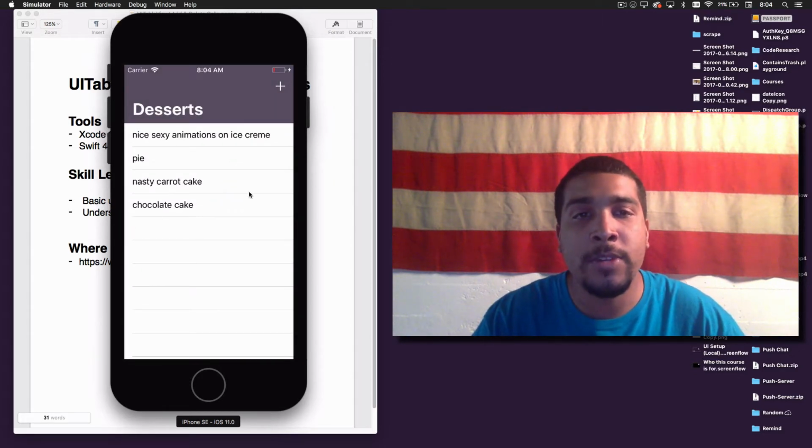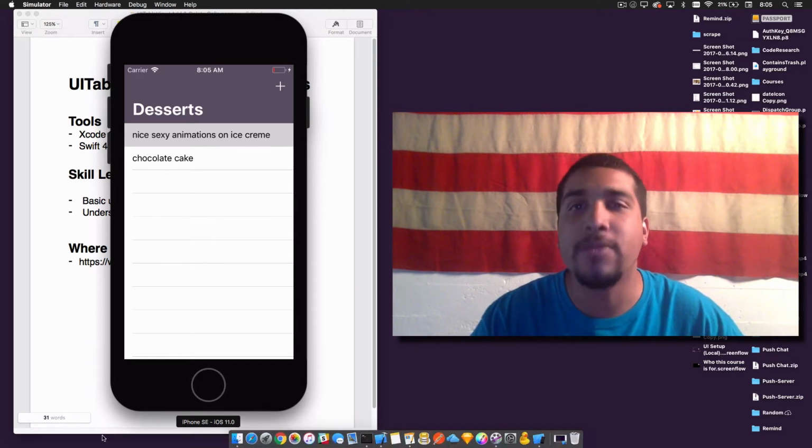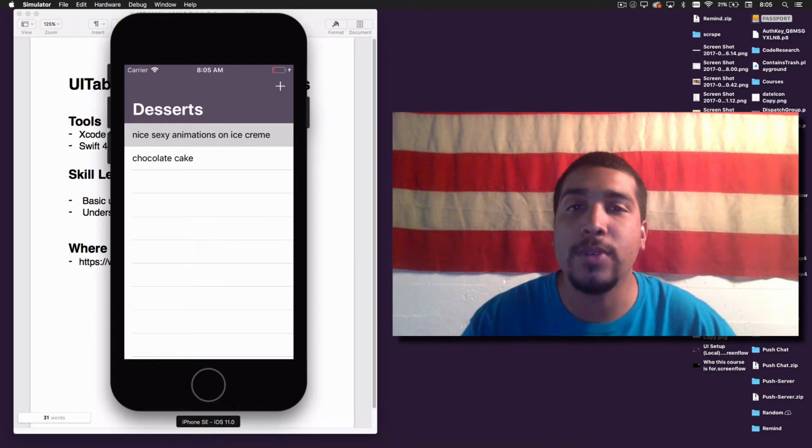So this is what we're going to be doing, and then we're also going to be going over how to delete. So you just pull, or you slide all the way to the left. And that's pretty cool. You could do these things because we only like nice, sexy animations with ice cream and chocolate cake, not those other two, right? So let's get into it.